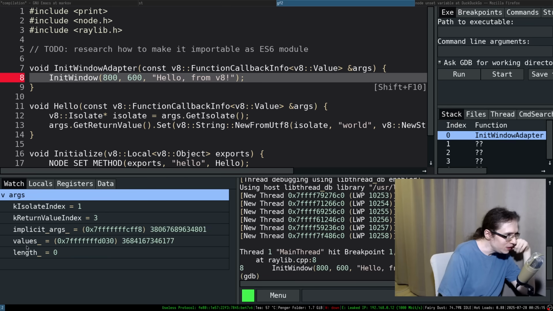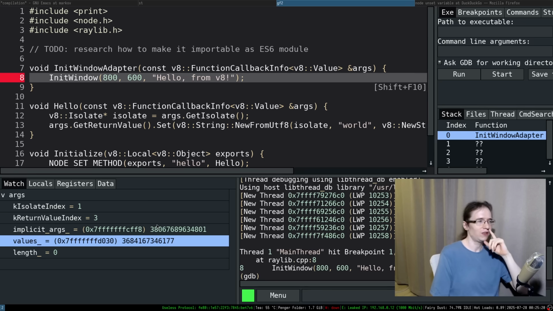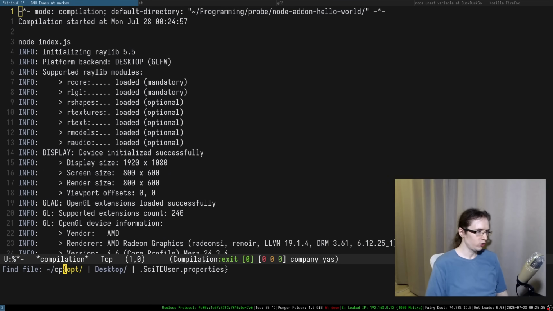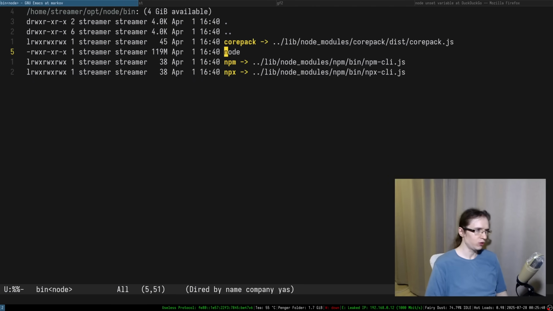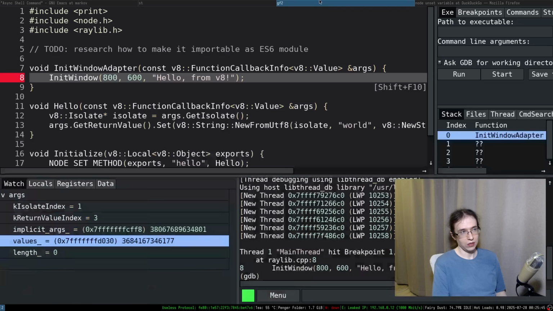So we have isolate, index, we have values. We don't really have much type information about this entire thing. Damn. It's kind of cool that we got access to all of that stuff, but without debug information in Node itself, it's kind of useless. But I wonder if Node actually has any debug information within it, because it feels like it doesn't. It does have debug information. Look at that, it comes with the debug information.